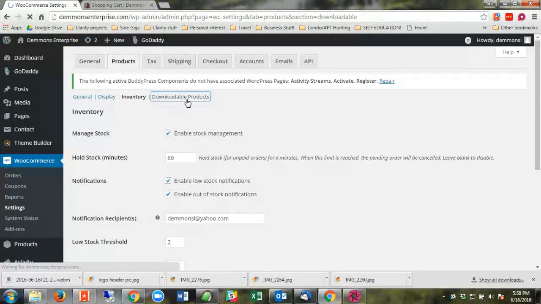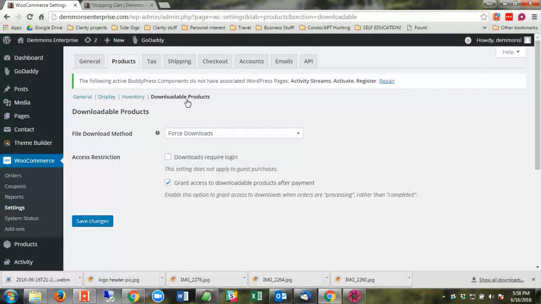And since you're going to be selling downloadable products too, this is going to be helpful. In this section where it says file download method, you'll probably keep it as forced downloads. So as soon as they receive the link to download, it'll automatically download for them.